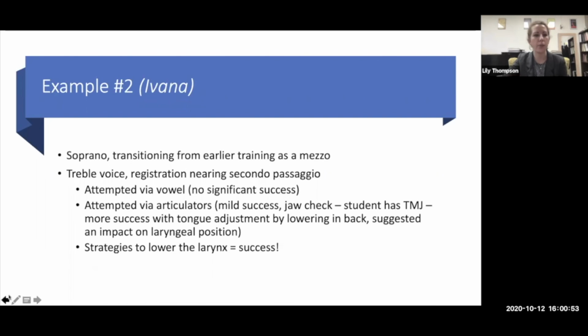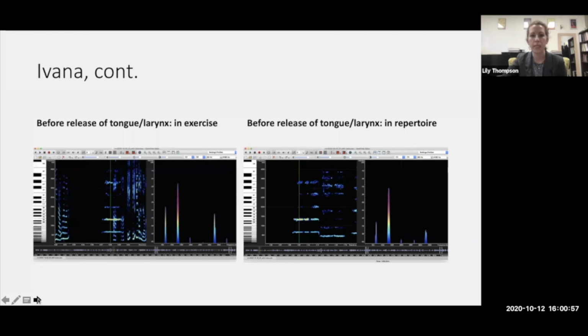Rather than an audio example, though, I just have visual examples for Ivana, some before and after. So this first screen is showing two befores, one in an exercise and one in repertoire. And you'll see that in both cases, we're getting an F1-H2 coupling. So our second harmonic is boosted higher than our first harmonic.